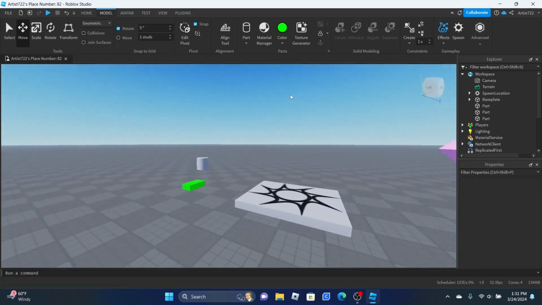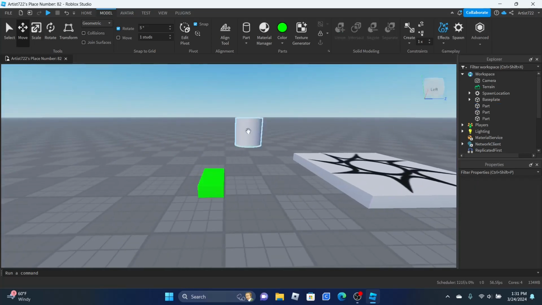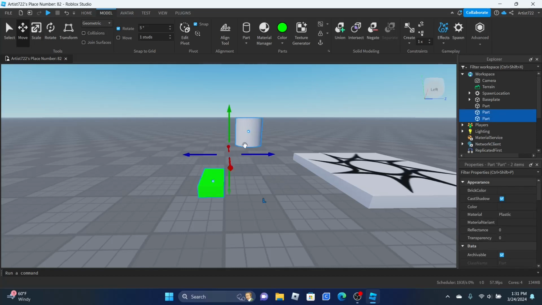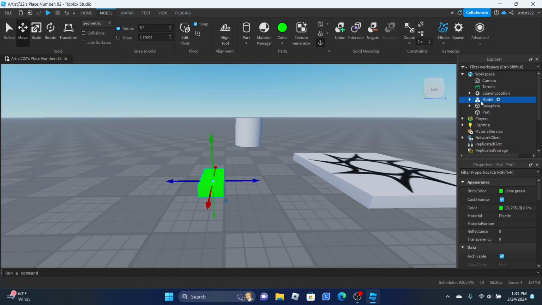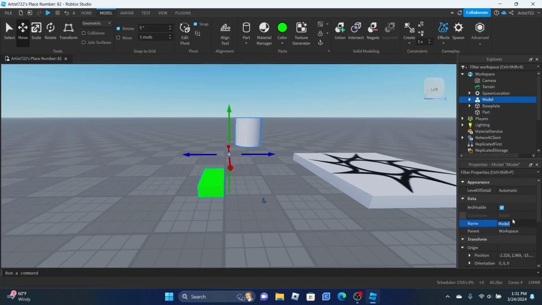Grouping is pretty self-explanatory. If you want these to be the same model, basically, you would control click, and then you would click group. Now these two are grouped. You can see over in the Explorer, if you open it, you have both of these parts and they're grouped as one model now. We can rename this Sill and Square.